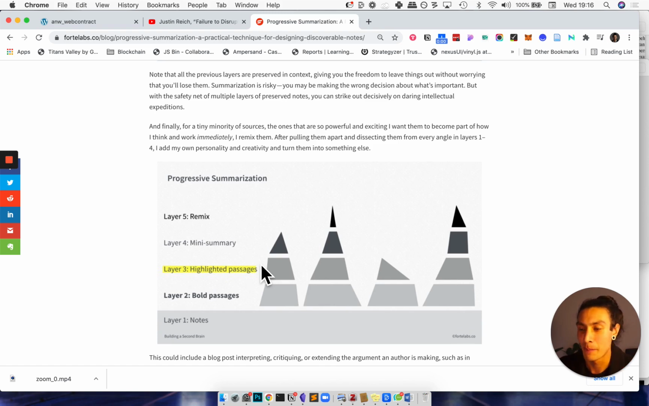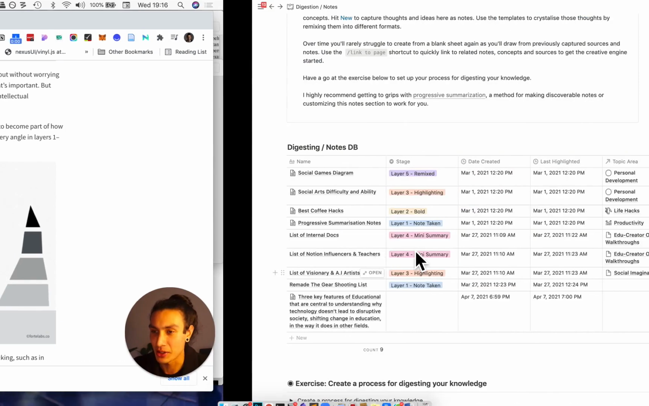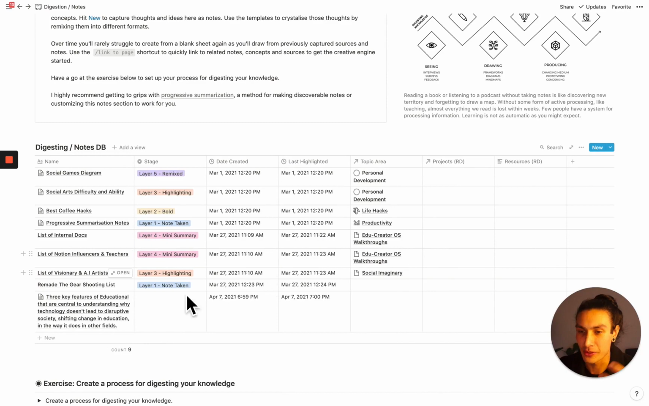What I'm going to show you today is actually, I'm just going to blitz through all the different phases and layers of progressive summarization so you get a feel for what you should be doing. So I don't normally do this. I don't normally do all the stages in one day, but here goes.